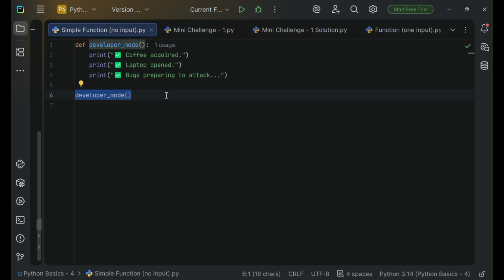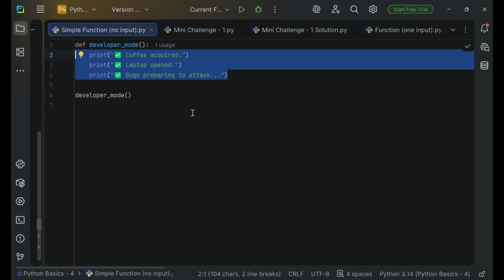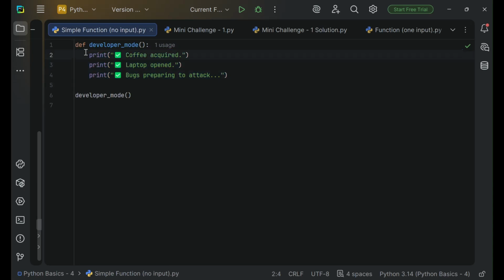Function name should describe what the function does. The parenthesis means inputs. Right now, the parentheses are empty. That means this function doesn't need any information from outside to run. We'll add inputs later. The colon starts a block. This tells Python everything indented below belongs to this function. Indentation is extremely important. Python uses indentation instead of brackets. Every indented line belongs to the function, and will only run when the function is called.